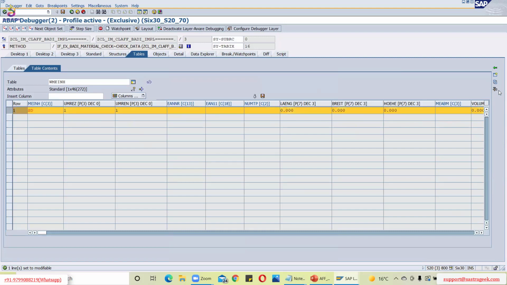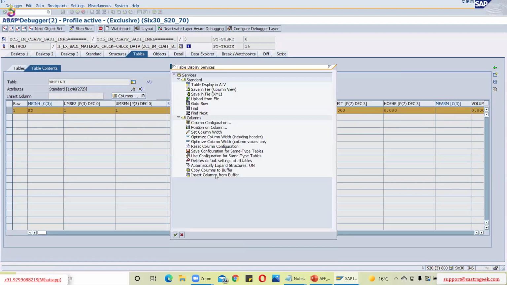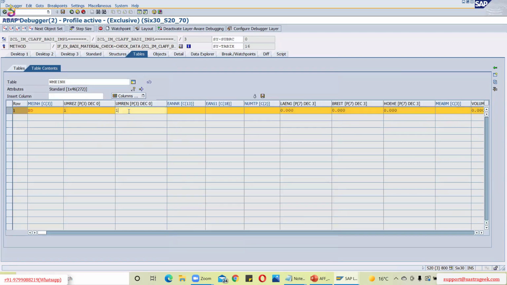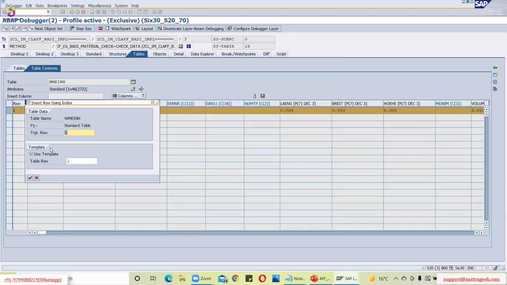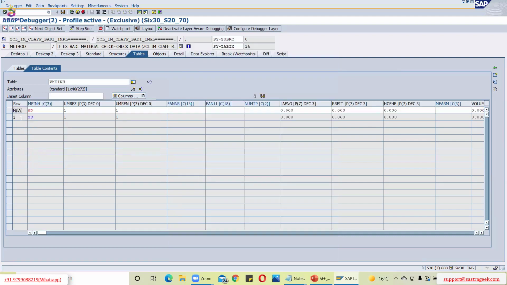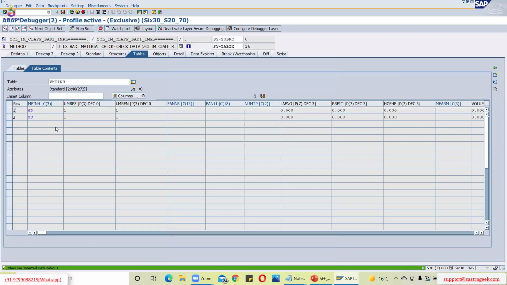Another thing, if you want to insert some extra record into the debugger, you will have the option to insert the record also. Let me first press enter, come over here, click once again and insert row. So you can use the option to insert the row. Okay, so I have inserted a row.